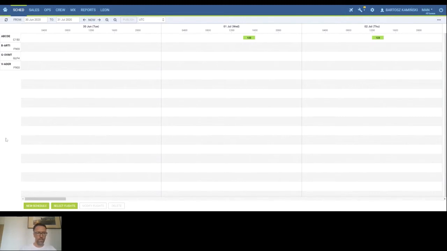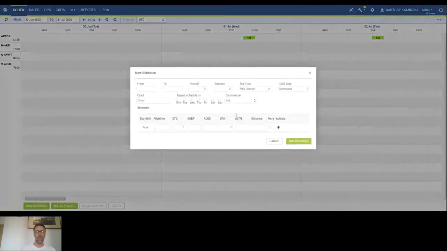Now, let's get to the adding new schedule. Just click this new schedule button at the bottom, and Leon will show a new pop-up window. So this is where you select the time range. So let's create a schedule for the whole July. So now I will select one of my virtual aircraft.